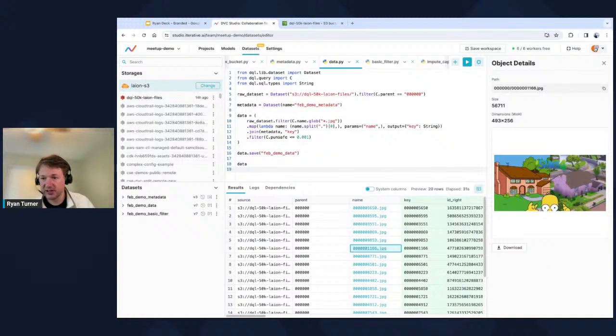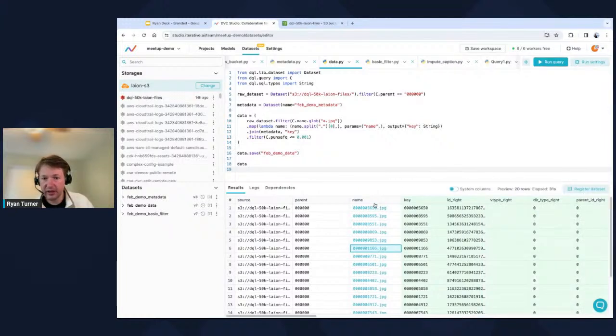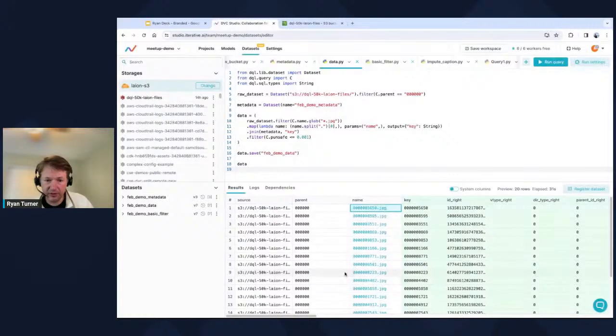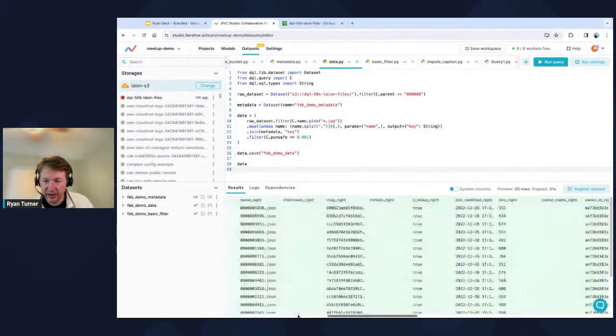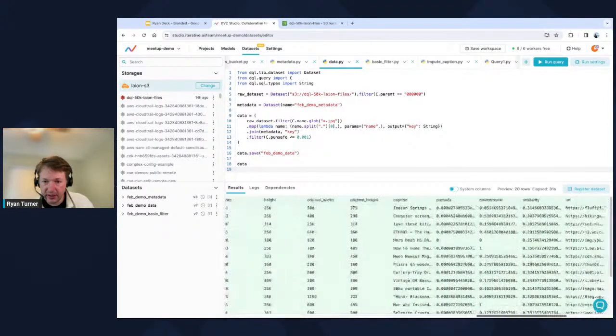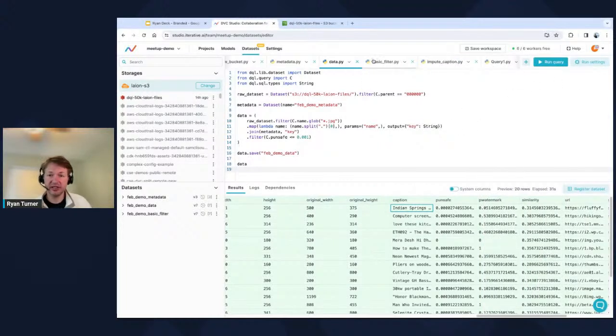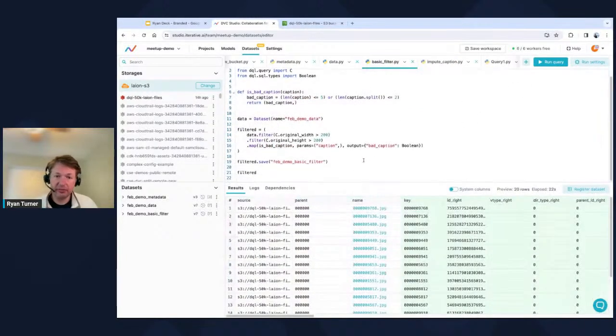So basically, yes, you can just click on an arbitrary image and see it in the preview. You can see all the metadata right here. I see the caption, which is the most important part, because the caption learning is what we're going to do in this demo. So basically, we see the data, and then we can also do a basic filter on the data right here.